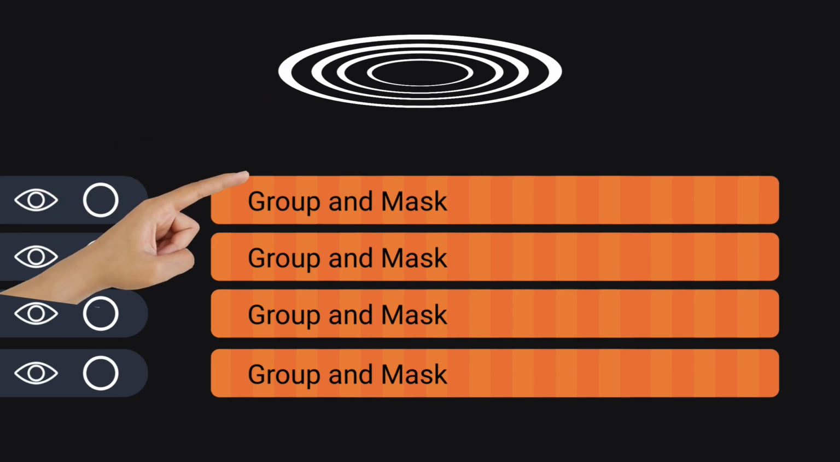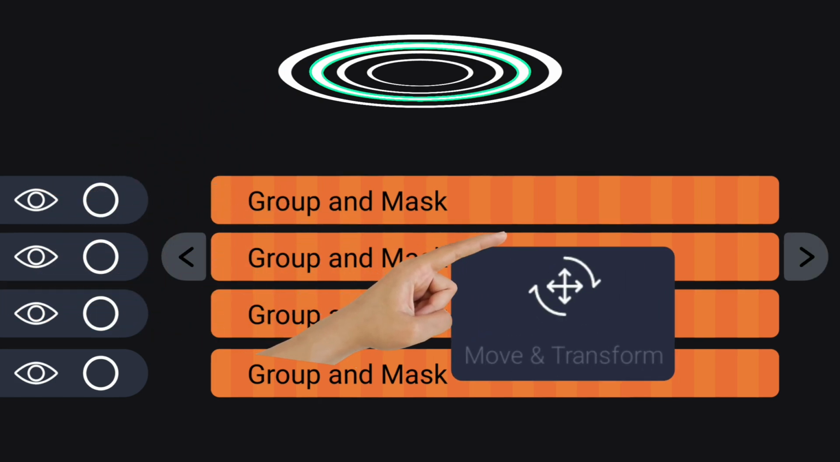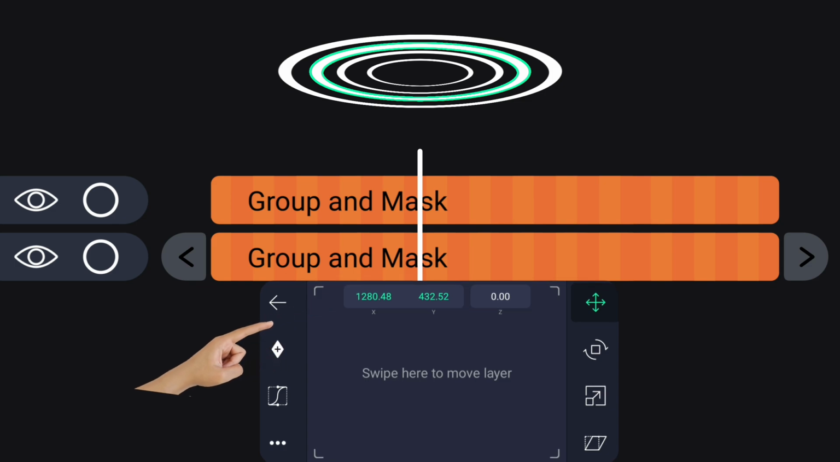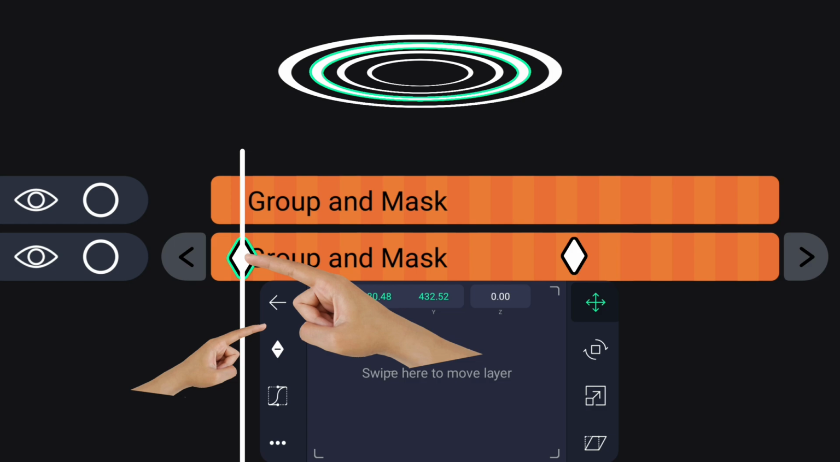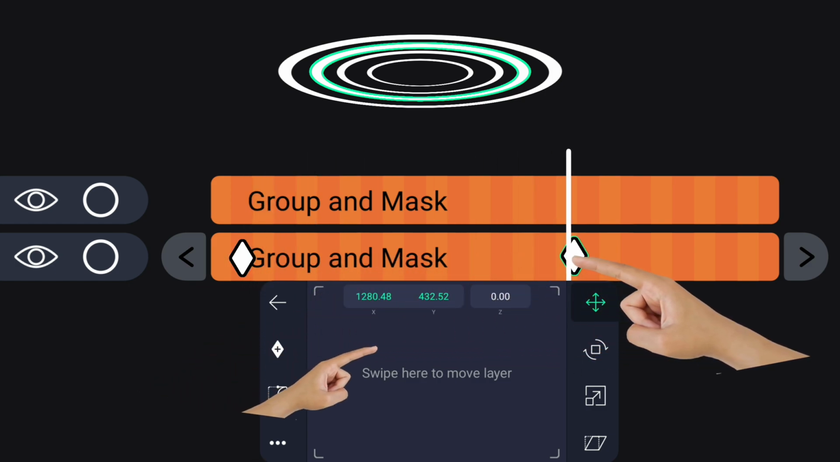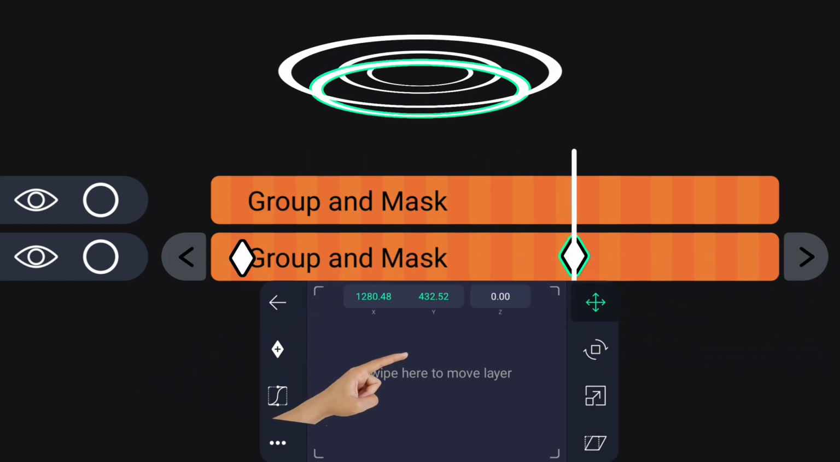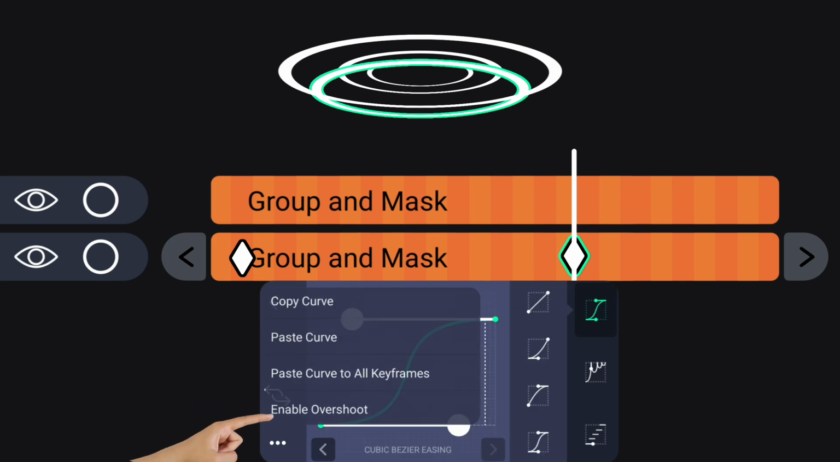And then you tap on the second circle, move and transform, and add 2 keyframes and place them apart like this. On the first keyframe, just leave it as it is. On the second keyframe, move it down below its previous circle. Use this graph and copy it.